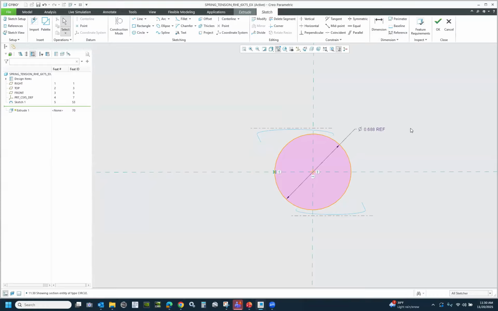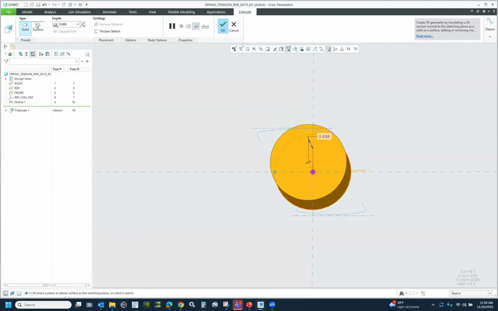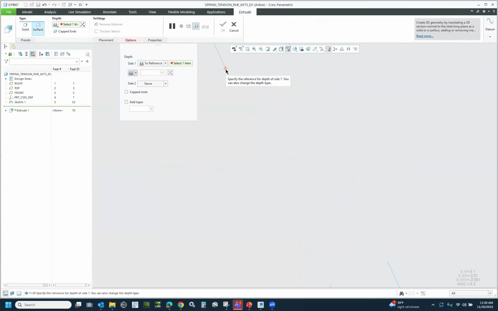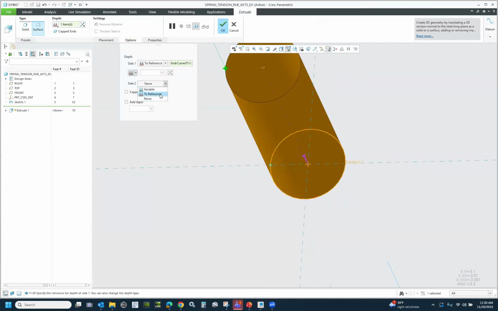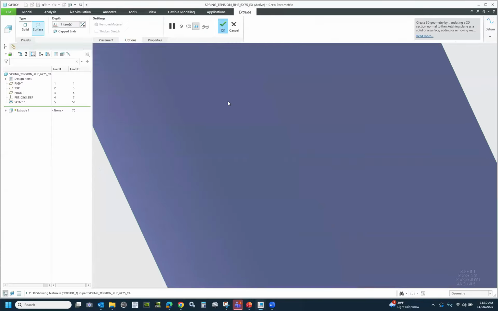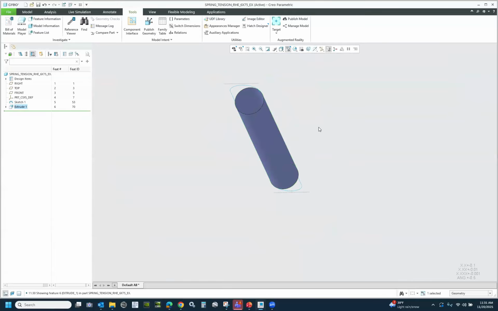So I do need to know that diameter at this time in the model. Even though I've already defined it, I need to know what that is. So I'm going to go ahead and say okay here. And then this is going to be a surface. And then we're just going to use those references on the ends of those curves as the length of this spring, or the length of the body, if you will.